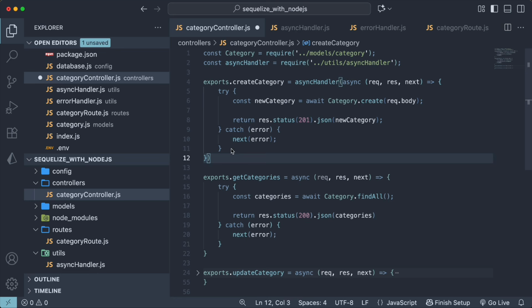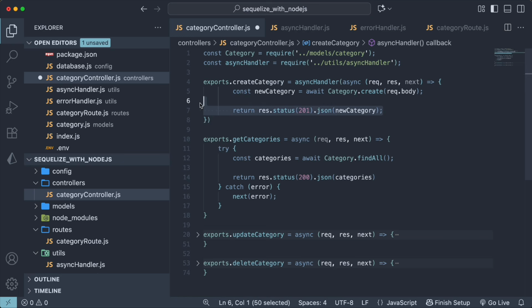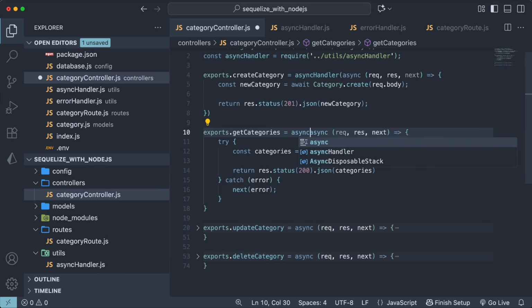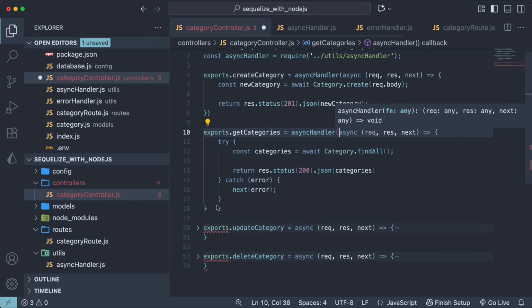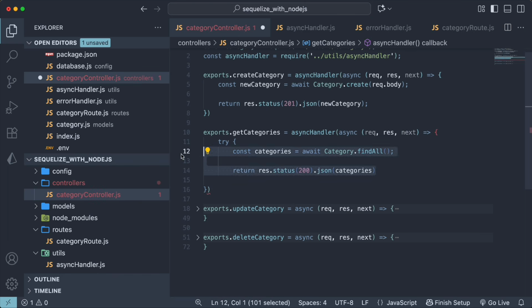Okay, and we can get rid of the catch and try blocks from here, since our async handler is already handling this. Awesome, now the same for the get categories. Wrap inside async handler. Remove the try and catch blocks.